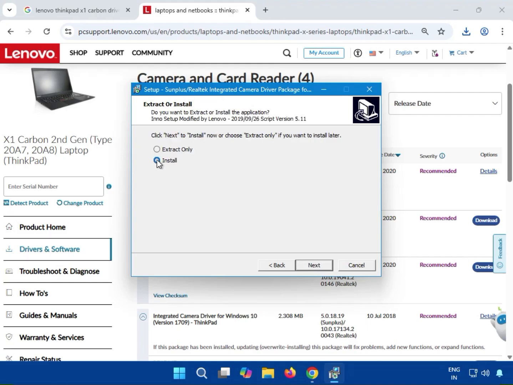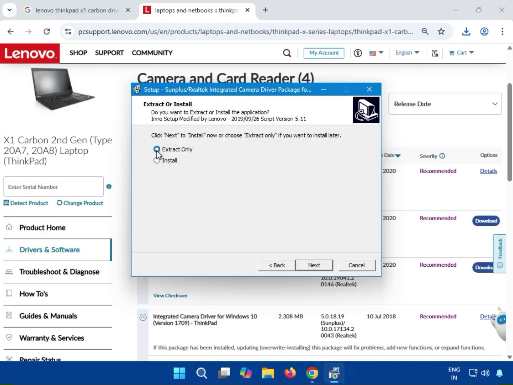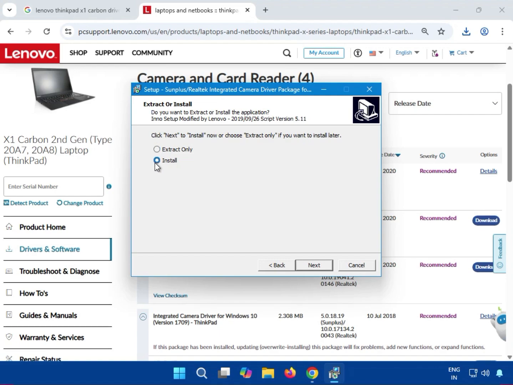install. Okay, if you select extract, firstly it extracts to your system, and after that you have to install it. So I suggest, guys, you install directly and then click next.